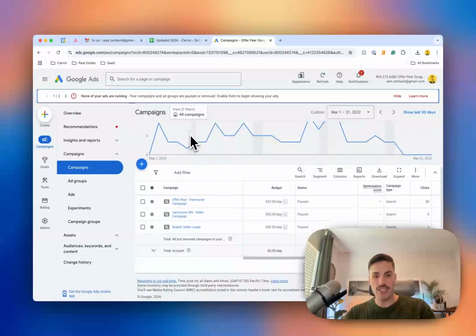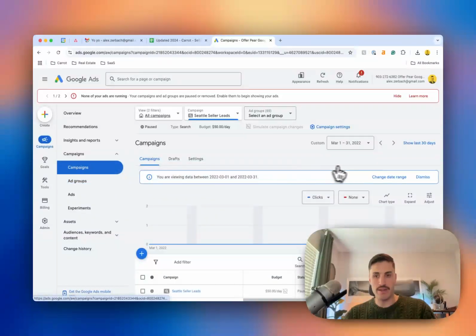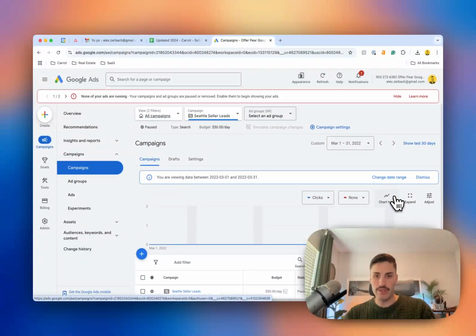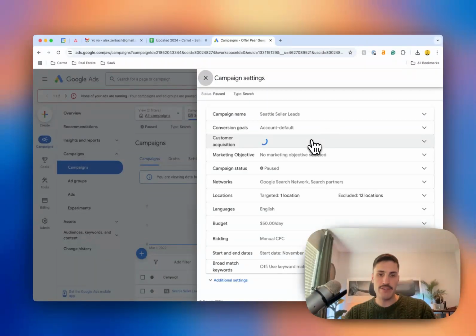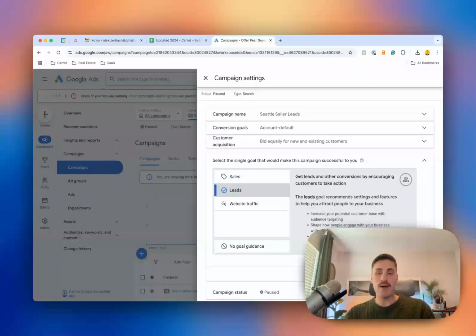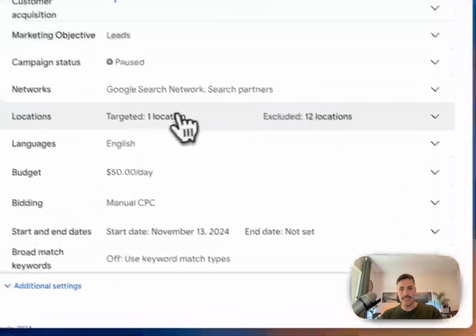I just hit refresh and our Seattle Seller Leads campaign is here. So let's take a look at it and make sure that everything looks good to go. So I am going to click campaign settings. One thing that I would recommend is to change the marketing objective to leads. Now, the purpose of this is basically telling Google how to view the campaign and the traffic coming through it so it can make some recommendations for you. So we're obviously interested in leads.